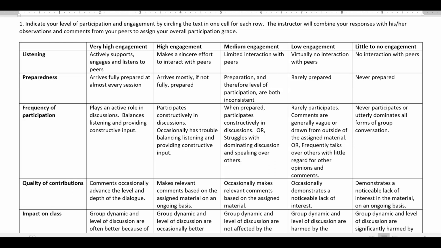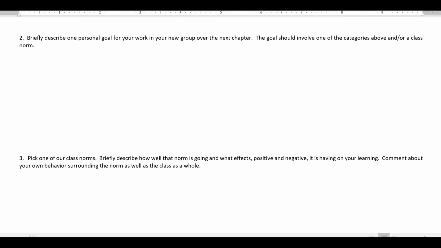So the first step is for them to do their self-evaluation and to circle the cells in each row that they think correspond to them. And then on the back are 2 questions that have them reflect upon their own participation and the norms of the class. So number 2 has them write a goal for a group work, and it still says next chapter, I have realized, and that's an artifact from the old PET curriculum, which would probably need to change. But it basically just has them describe one personal goal for their work with their new group.